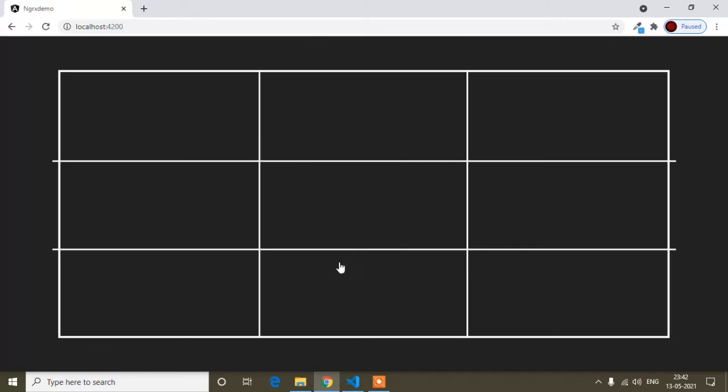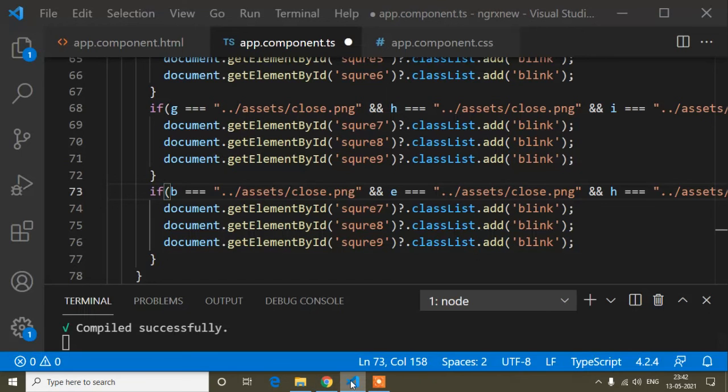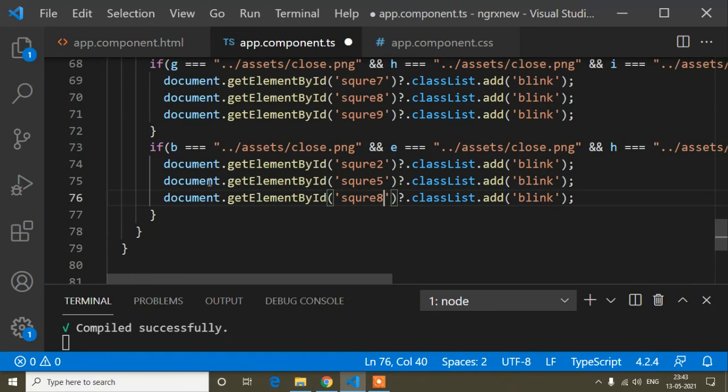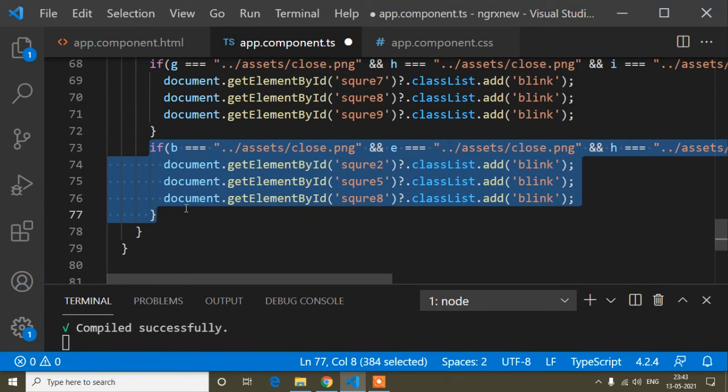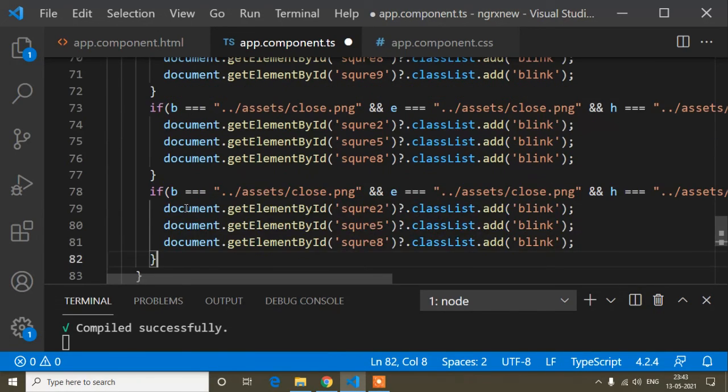Sorry, again I will check. 1 2 3 4 5 6 7 8. 2 5 8. So 2, 5, 8. And now again I will copy and paste.